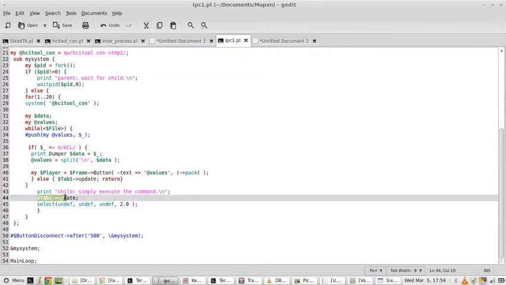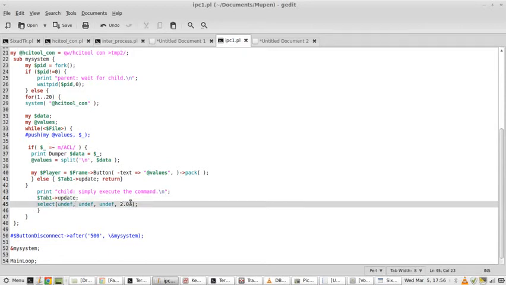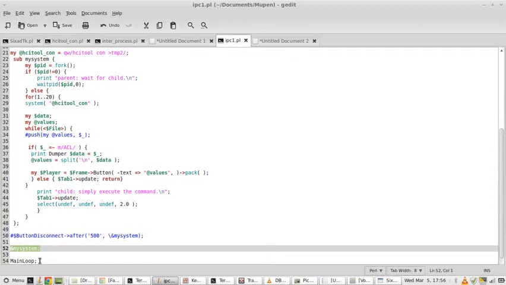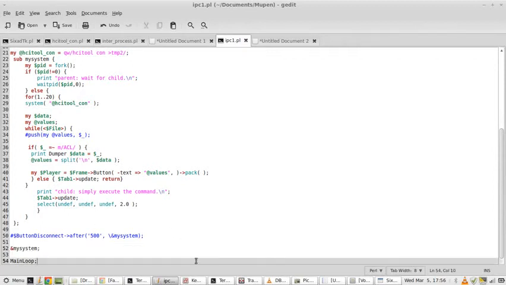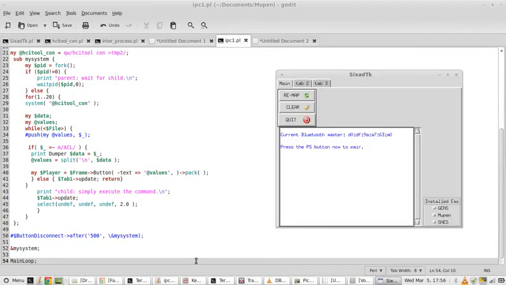It'll update the main window, so if there's another controller connected and the main window isn't updated, the button won't appear. So that's what that'll do. That'll make it appear. And then this is a wait function that'll wait 2 seconds. This is how you call the sub command, and this is the main loop. So now that we're done going through the code, let's check the program out.